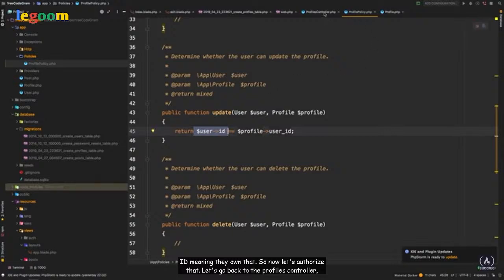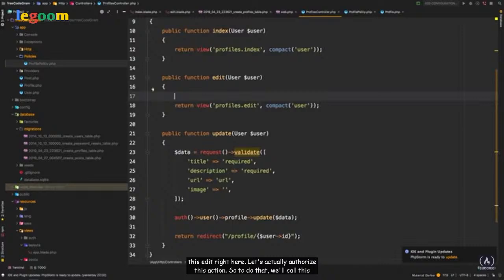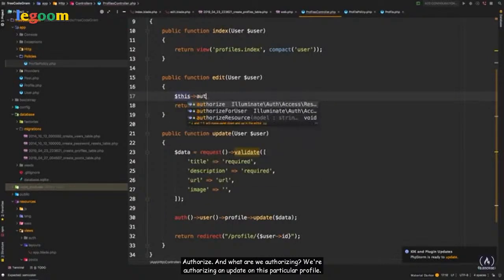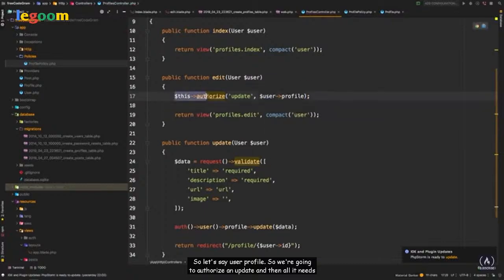So now let's authorize that. Let's go back to the ProfilesController, this edit method right here. Let's actually authorize this action. To do that, we'll call authorize. And what are we authorizing? We're authorizing an update on this particular profile. So let's say user profile. We are going to authorize an update, and then all it needs in here is a profile. So this edit view is now protected.